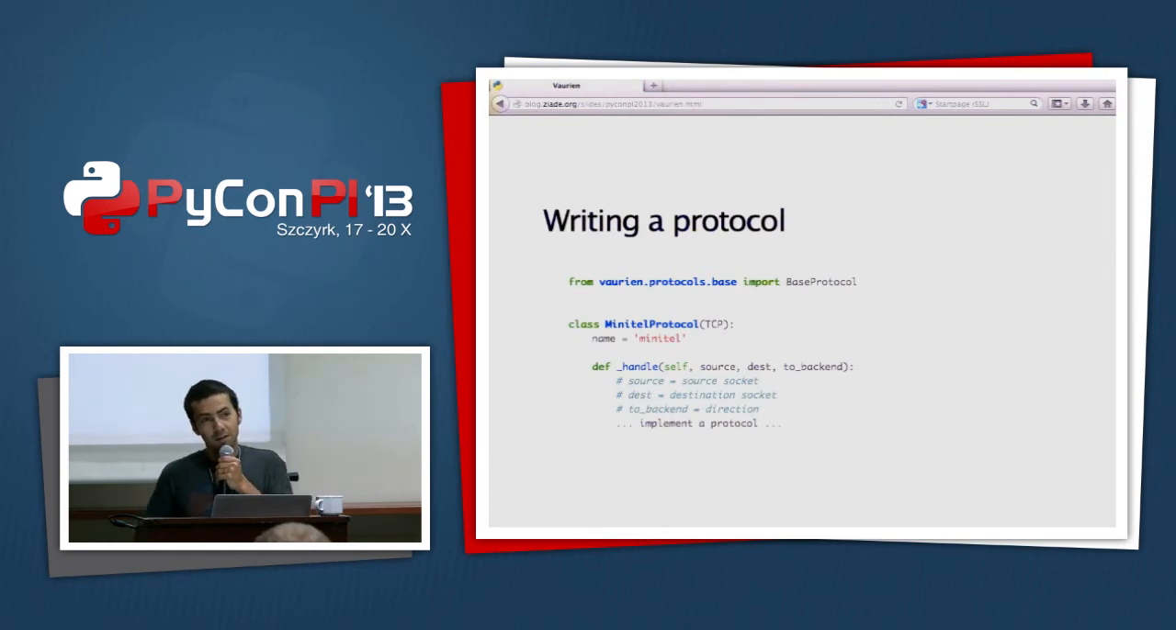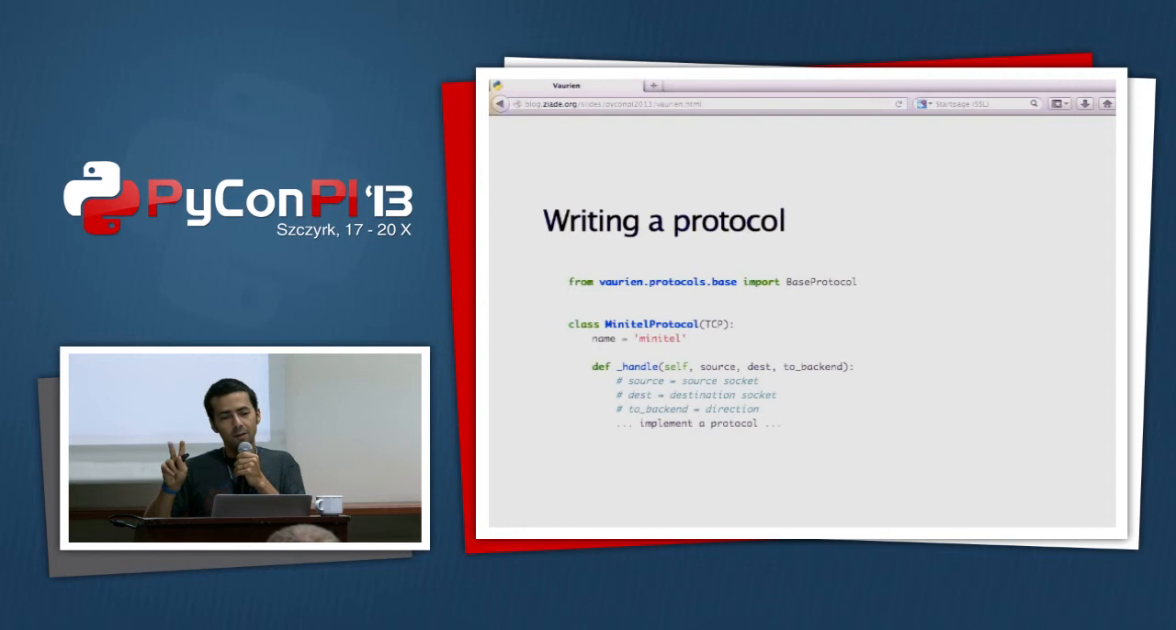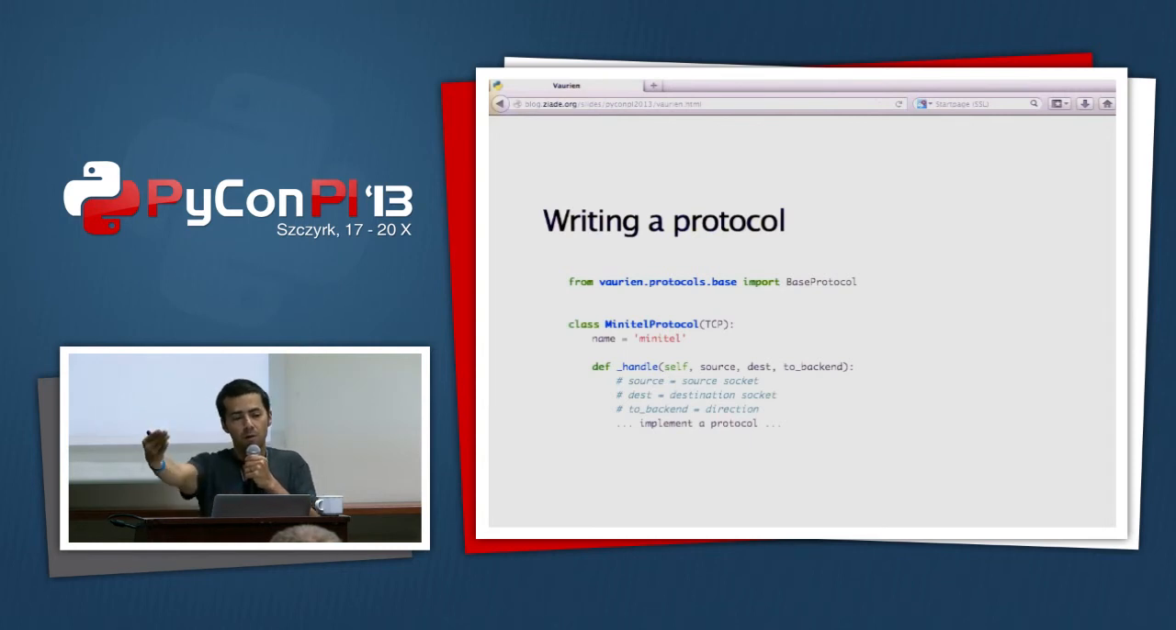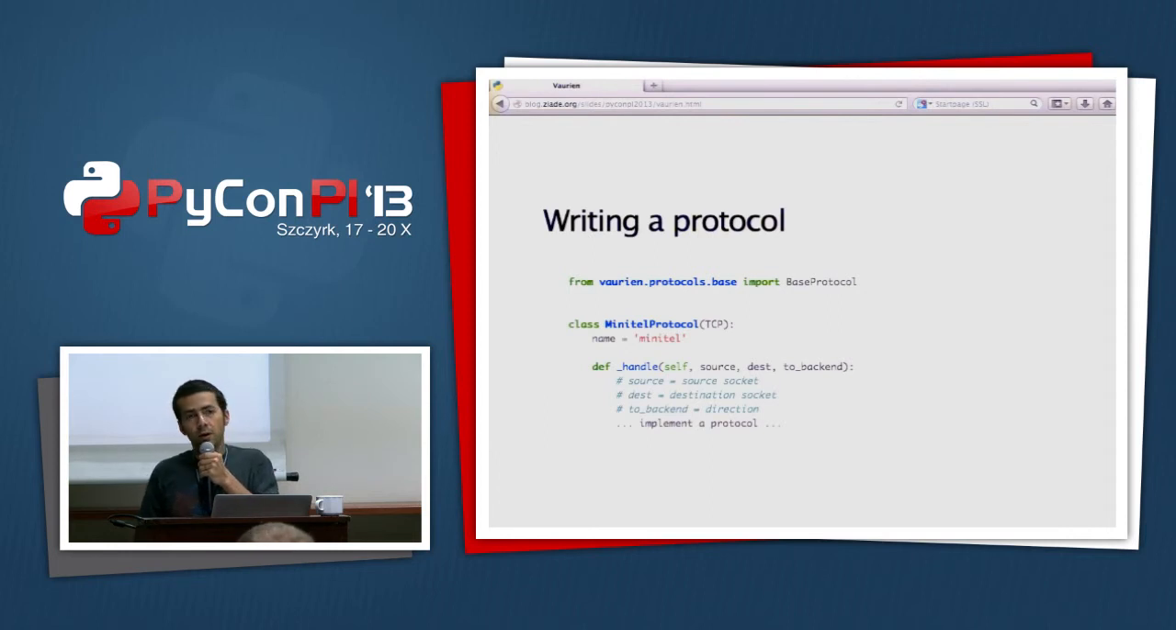So anyway, if you have a Minitel and you want to play with the Minitel with Vaurien, you can create your Minitel protocol, and you have to implement a handle method. The handle method gets two sockets: the source socket, so the socket from the web app, and the destination socket. And to_backend is just the direction. Am I going back or forth? Then you can implement whatever you want. You have the two sockets and you do whatever you want there. And of course, this is a mistake, here it should be base protocol. And of course, you can use the built-in protocols we provide in Vaurien to inherit from them and do specific things.